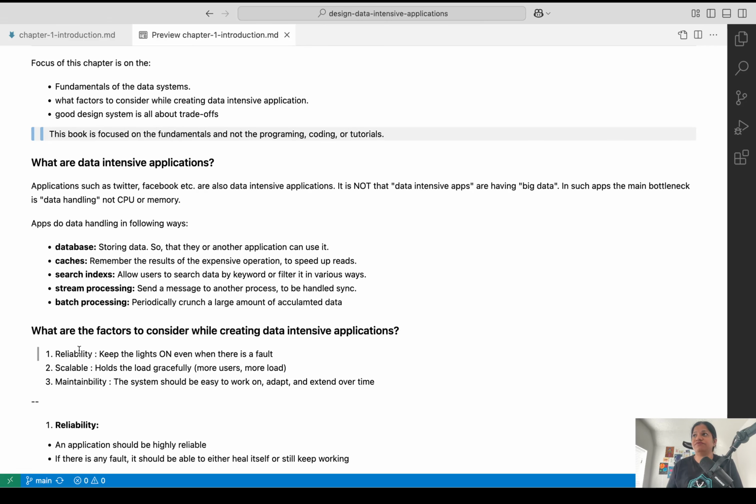If you have seen the way Twitter works, when you are drafting a tweet and some issue comes, it still keeps your tweet in draft. So even if things are going wrong, somehow you are making sure things are working.